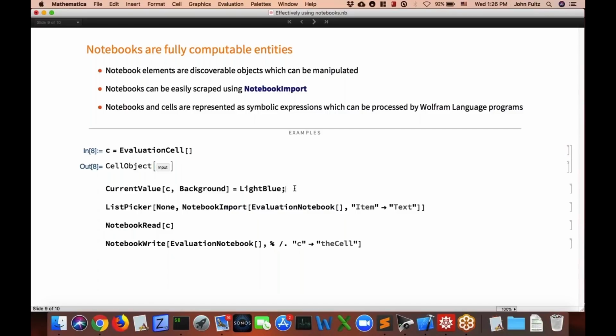And what I'm going to do for this input is I'm going to say, take that cell and set its background to be light blue.